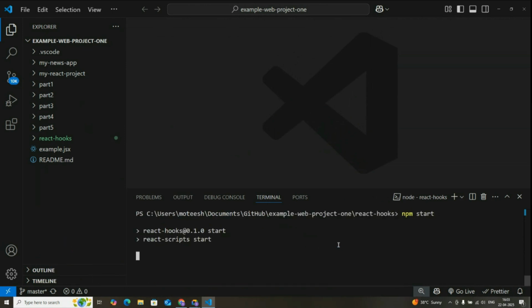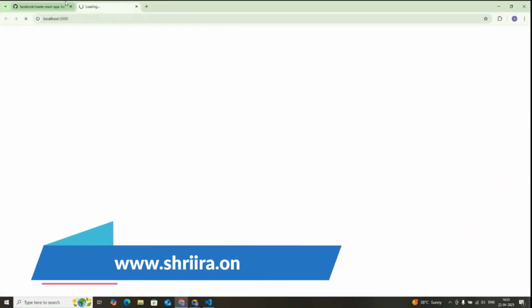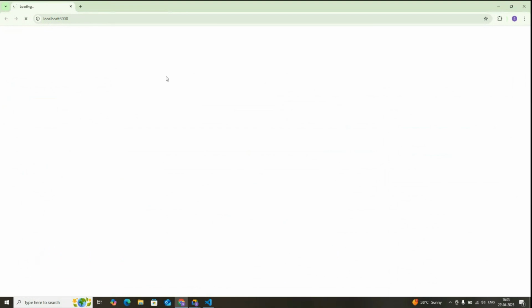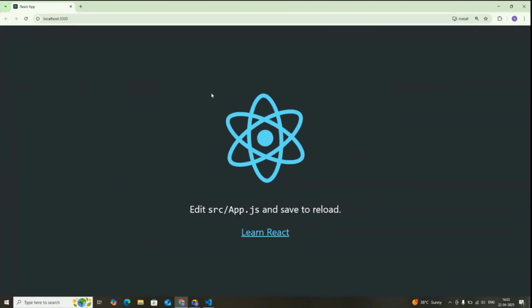npm start is going to start our project on localhost:3000. So this should pop open in a new browser window. We can see the starter project running right here.